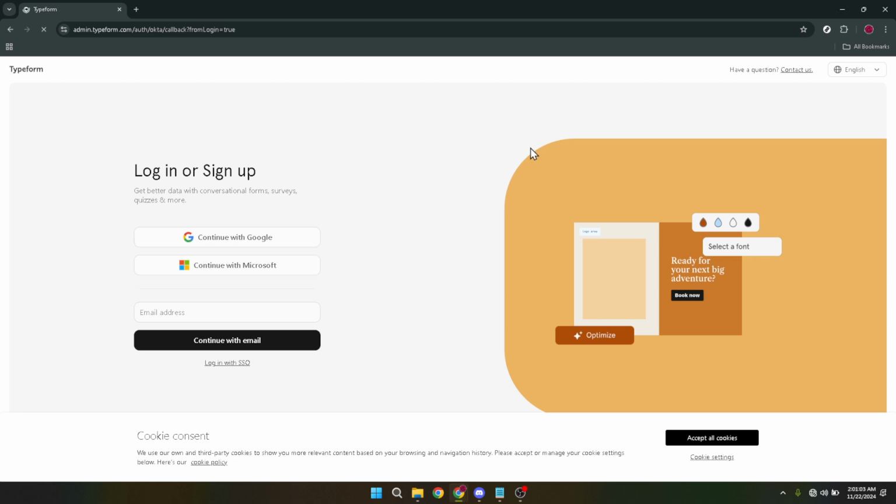If you have multiple forms, find the specific one you wish to stop collecting responses for. You can navigate through your dashboard to find your form, or if you have the direct link handy, that's even quicker. After locating your form, it's time to dive into the settings.